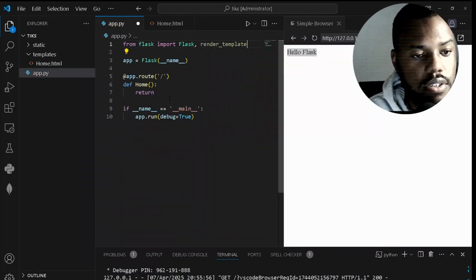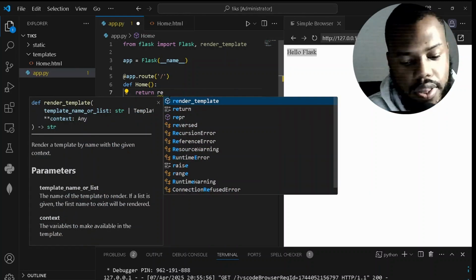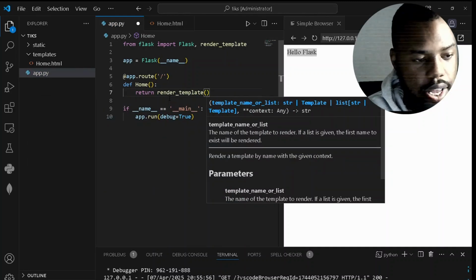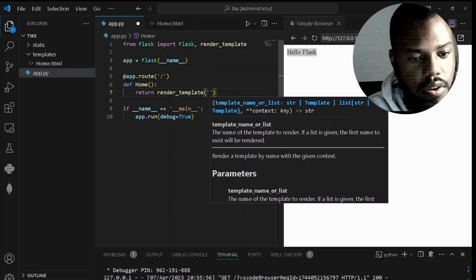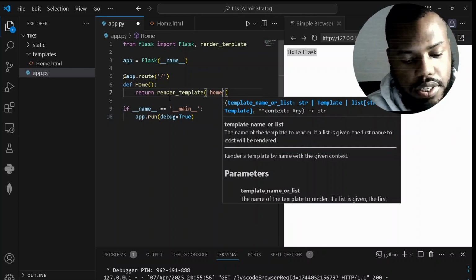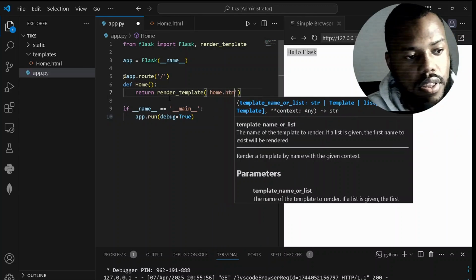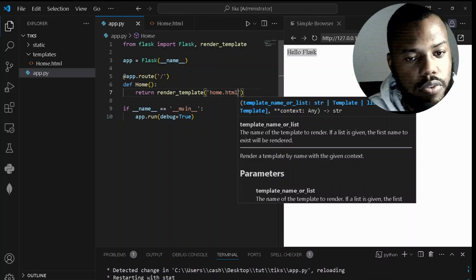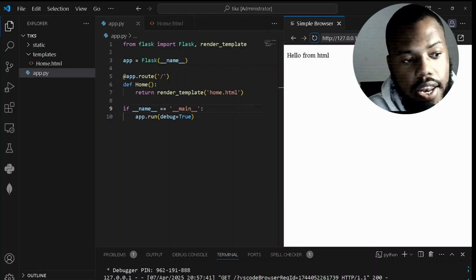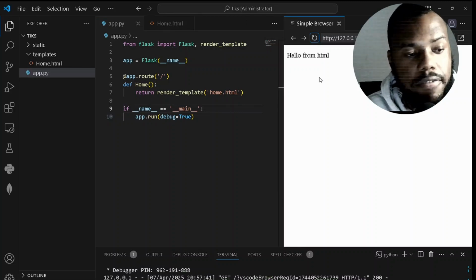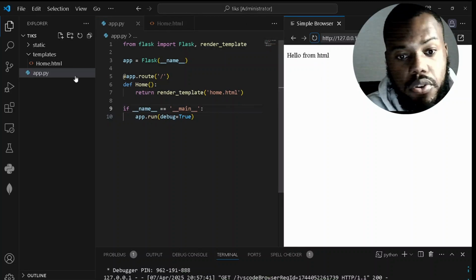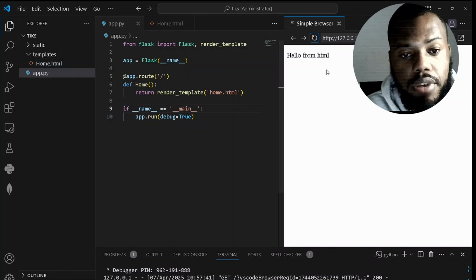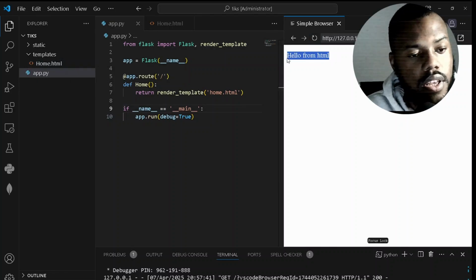Within our return we will run render_template, and inside here we will have our home.html. Let's save this. Let's refresh this, and now we are running this from the HTML document. As you can see here, hello from HTML.